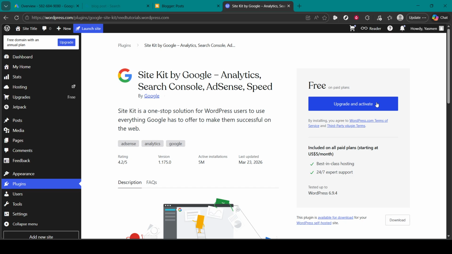Click Download if you're prompted to install the plugin manually. If you download a file, upload it to your WordPress dashboard the usual way and activate it. Then open Site Kit from your dashboard. If the plugin installs directly from the directory, simply launch it from your admin menu.